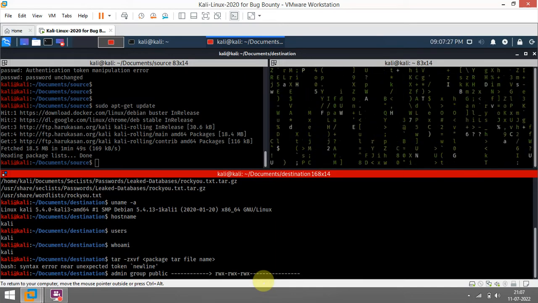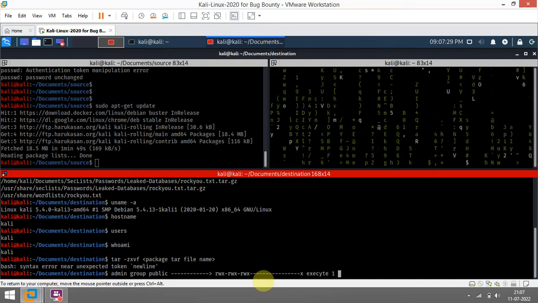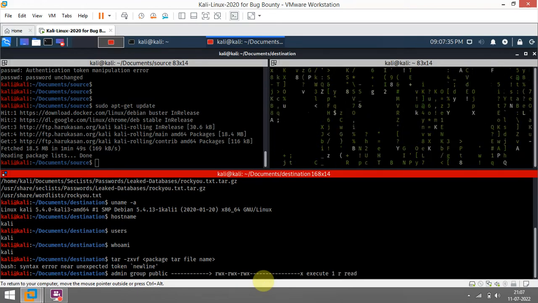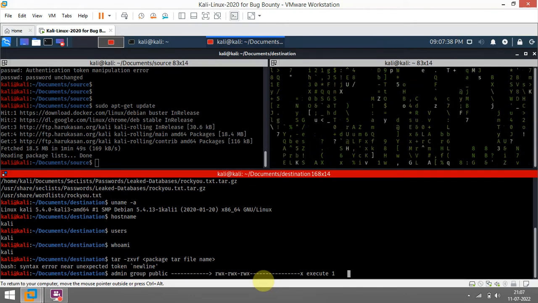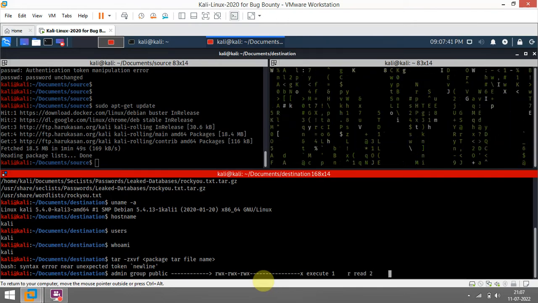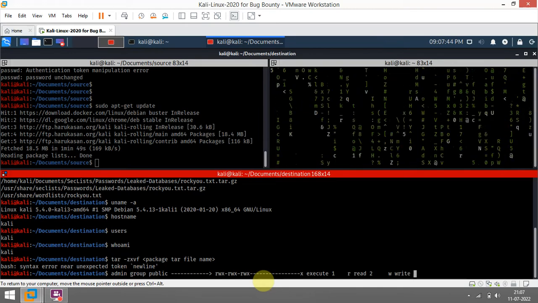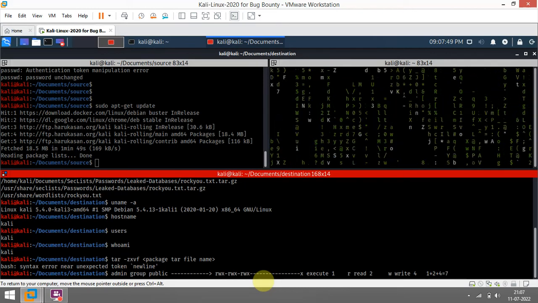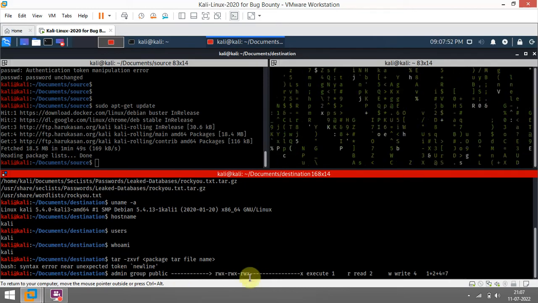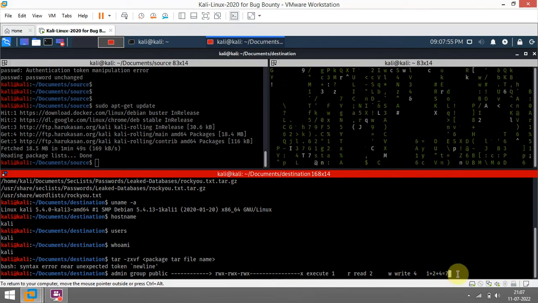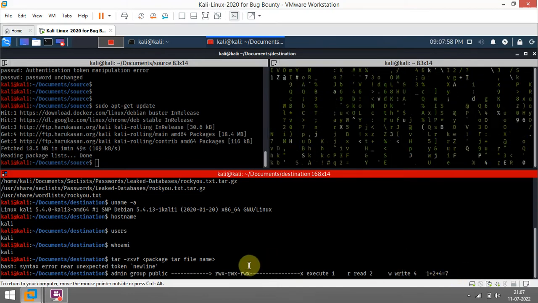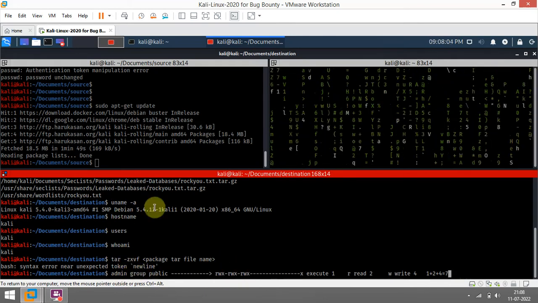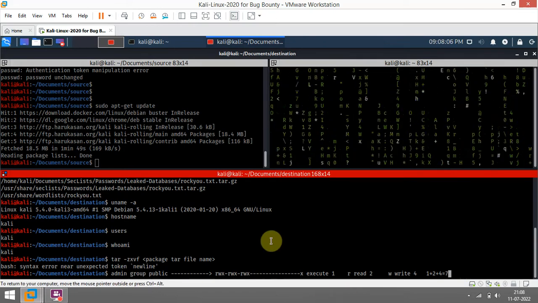For execute we have the score 1. Sorry for the typo. For write we have 2, and for read we have 4, and the combination 1 plus 2 plus 4 equals 7. So either you provide it in this way or in numeric format, which means the same thing, but usually we provide it in the read, write format, whatever permission we want to provide to admin, group and public, related to any file or particular folder.